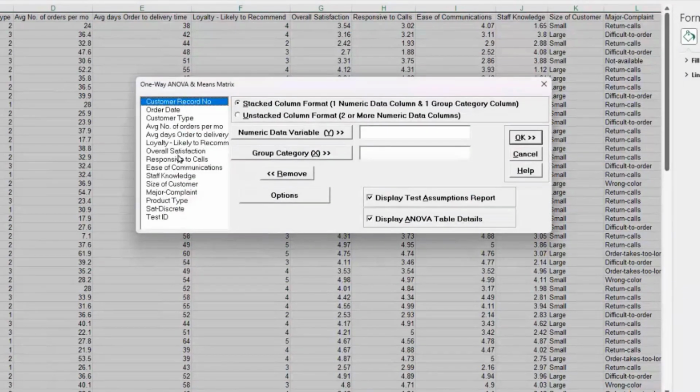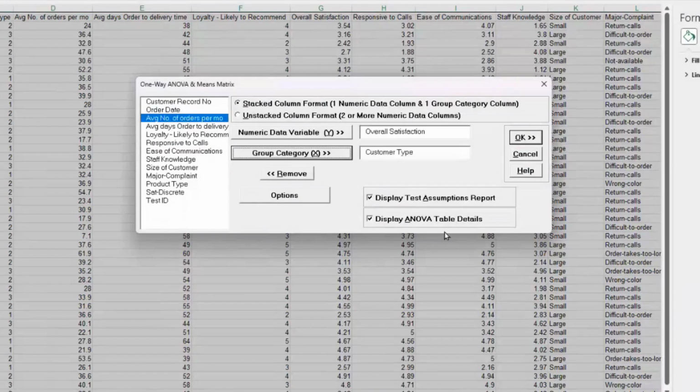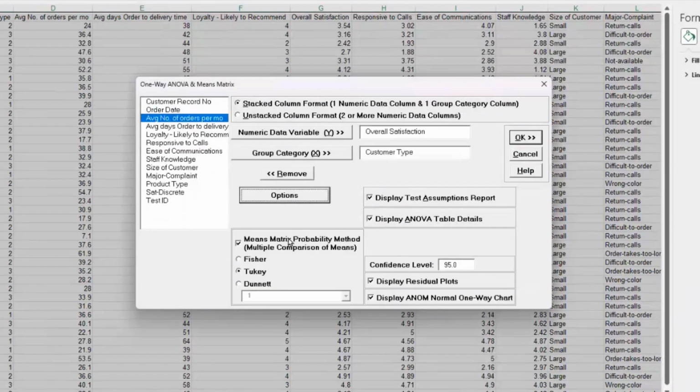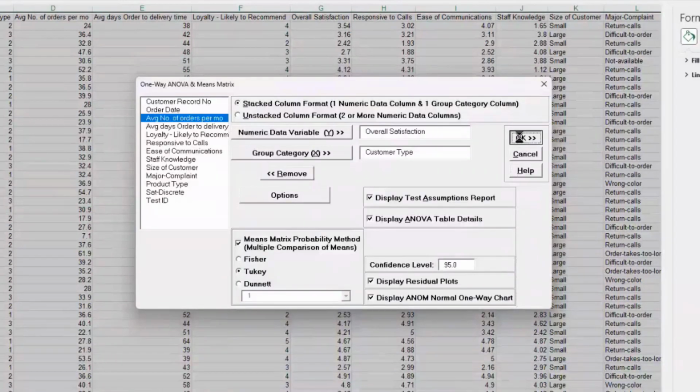And the null hypothesis is that the means are equal. And then we'll look at the pairwise comparisons as well. So overall satisfaction by customer type. Under options, I can specify if I want Fisher, Tukey, Dunnett. Again, we don't have time to get into all this, but Tukey is a good method for multiple comparison of means. We'll also display the analysis of means normal one-way chart as a complement to the analysis of variance. So I'll run that.